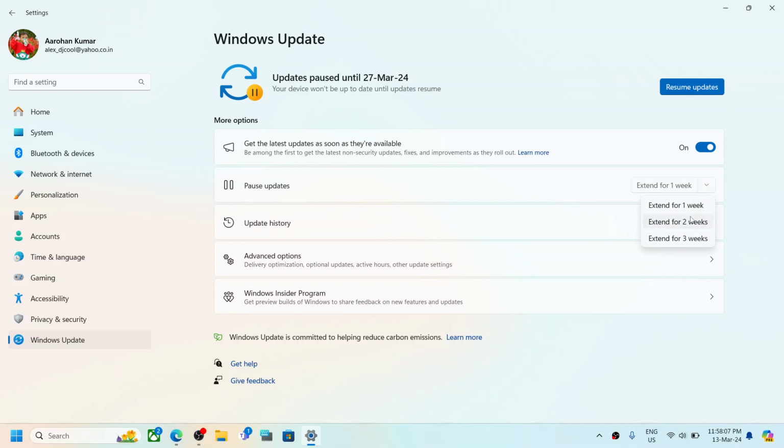After 2 weeks or 1 week, if there is another update which will fix this problem, you can resume the update maybe after 2 weeks. So that way you can just pause the update from installing and you should be able to use your taskbar. So that'll be all.